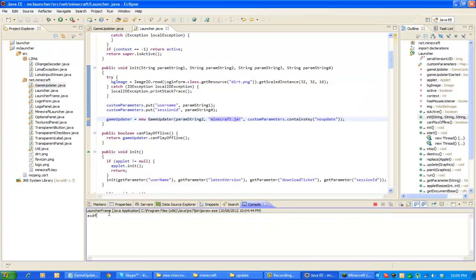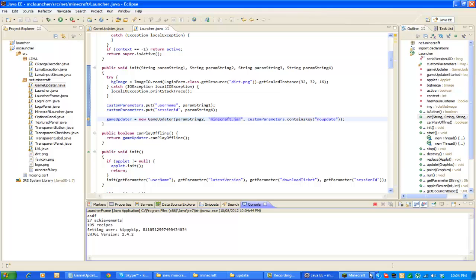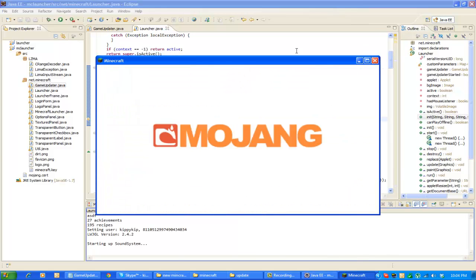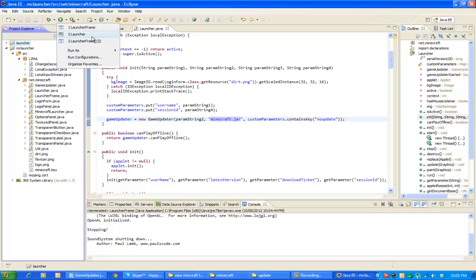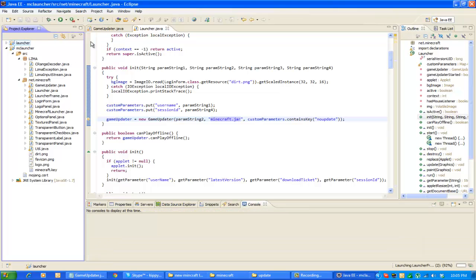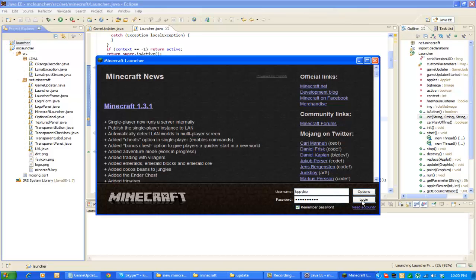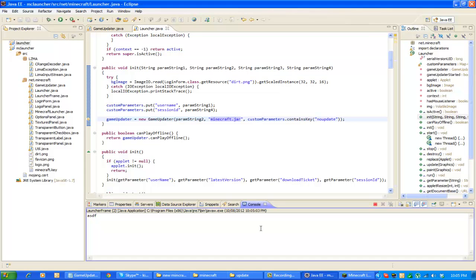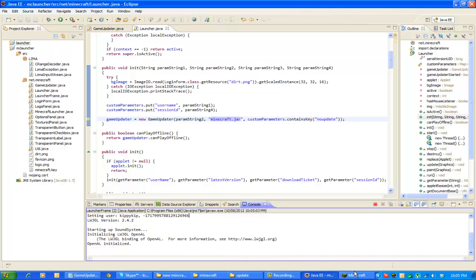I am going to get rid of this ASDF thing. It does it on the official launcher. Okay, this is the wrong launcher. This is it, the launcher from here. It's this one, I'm pretty sure. Okay, so now it goes to Dropbox, client update.